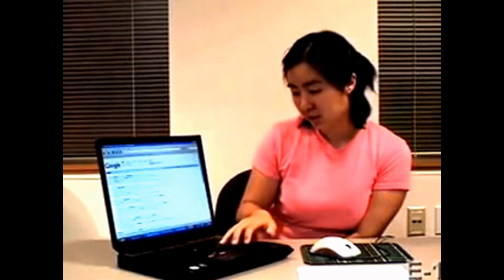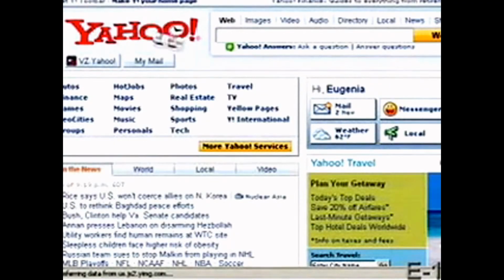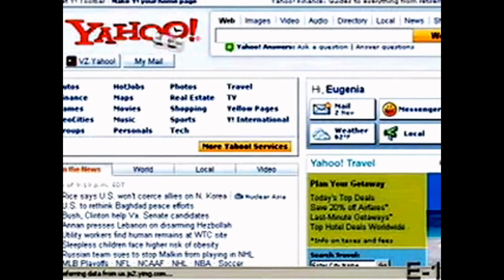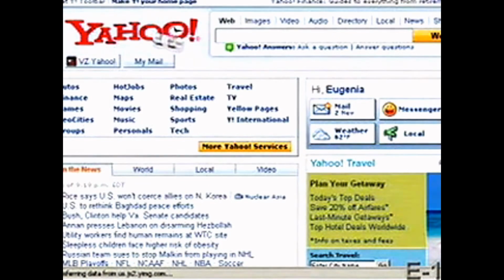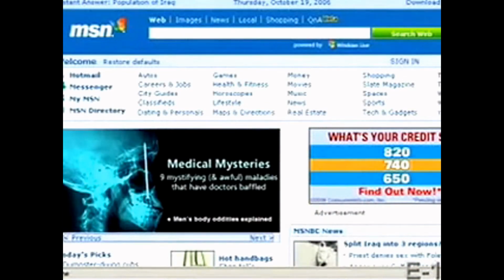Now, Google isn't the only search engine available on the web. Other famous ones include Yahoo and MSN. So let's just take a look at yahoo.com. And you can see it's a little fancier than Google's interface, but there's still the same text box and images, video, audio, etc. If we go to MSN's, again, we still have the little text box for entering your keyword, as well as images. This one doesn't have video, but it has news and local.